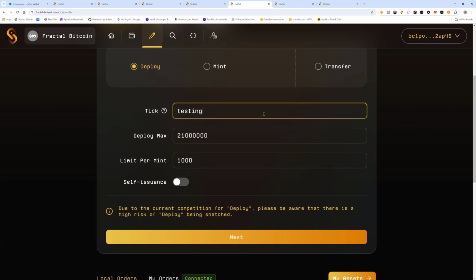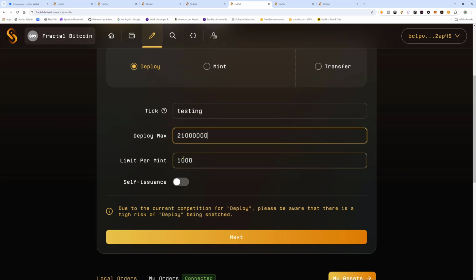Testing. Okay? And we'll put the supply to what it is here. Let's just do 21 million. The limit per mint is 1,000, okay? And if you actually wanted to do this in a way where the team controls all the supply, you'd do self-issuance. But that's not the case in this particular example.